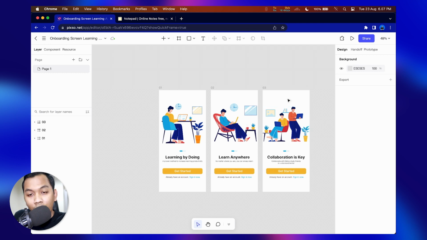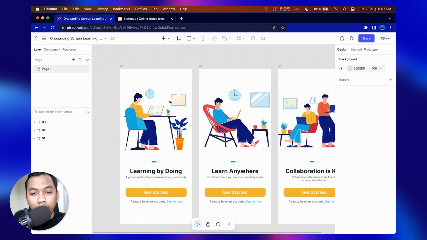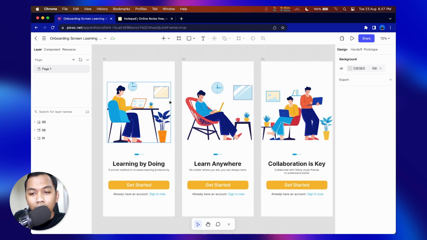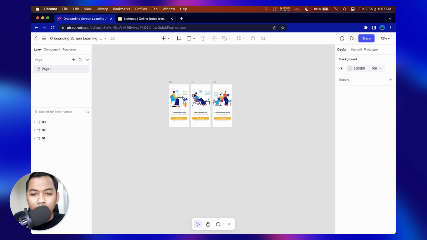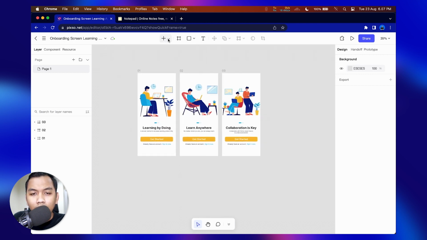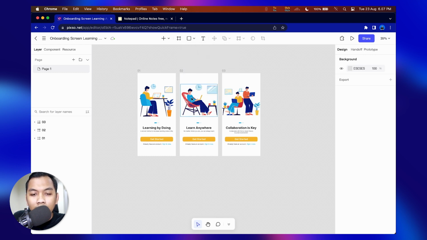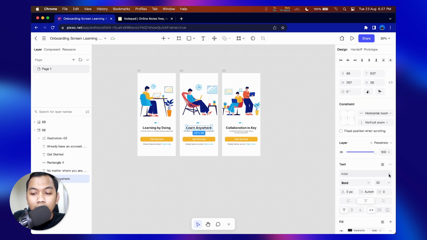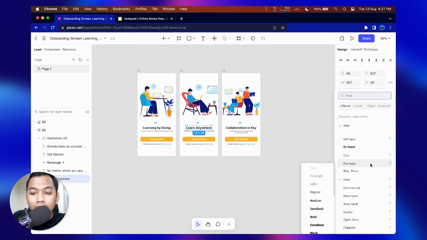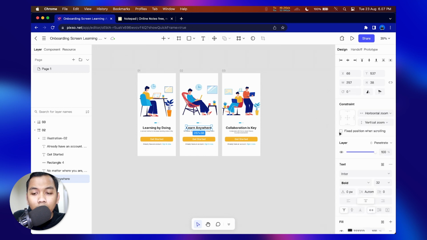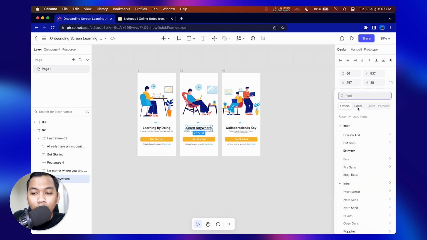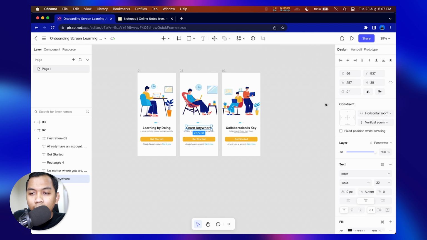So yeah, we have tried using Pixo, which we create onboarding screen. And I think this tool is awesome. So we can create a frame and we can create like rectangle, stroke line, arrow, and so on. And we can also add text, which is the font family is complete. We can select font from Google Fonts, or we can select fonts from local, theme, and personal.